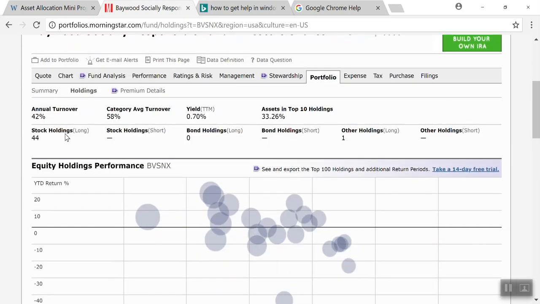Another issue with this particular fund: index funds sometimes own hundreds, if not thousands, of different stock holdings. This particular fund is more similar to VICEX. It doesn't have very many companies in it. It only has stock in 44 different companies. That's not very many.